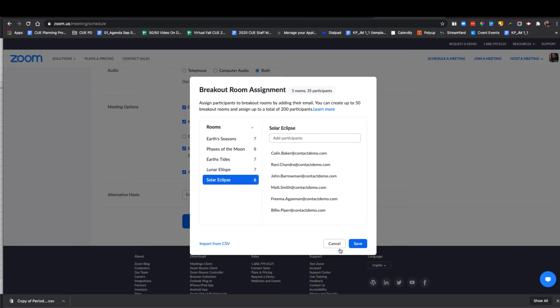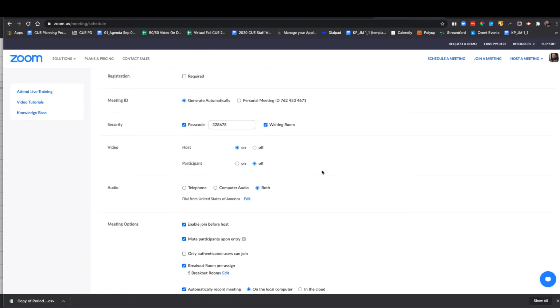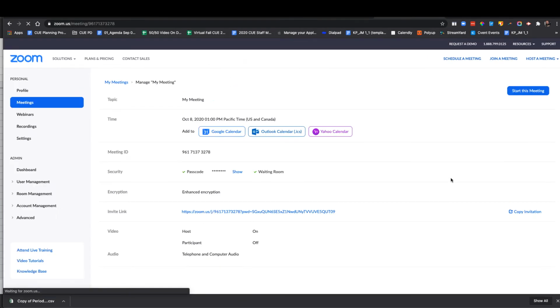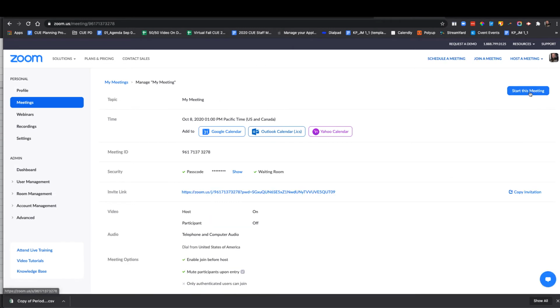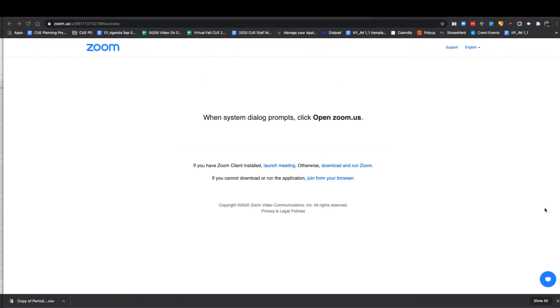How neat is that? And then you hit Save, and you're done. And then once you're there, you've already had the 5 breakout rooms created, and you're ready to go. So now you're going to hit Save and start this meeting. I'm going to go ahead and open my Zoom room so you can see that occurring.